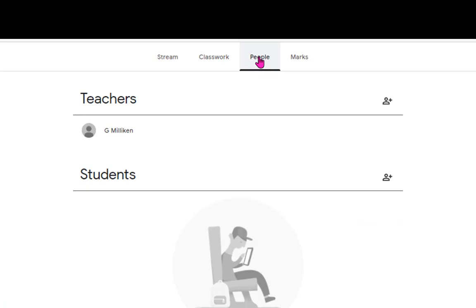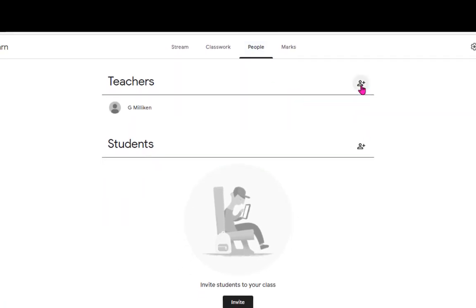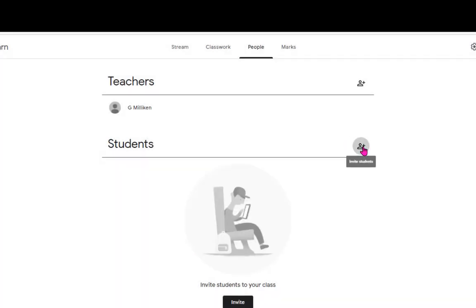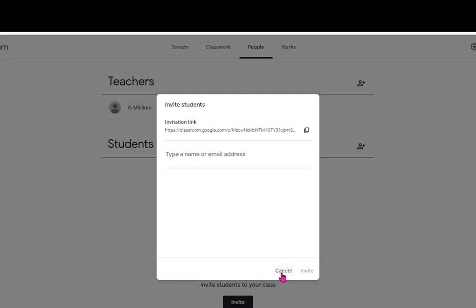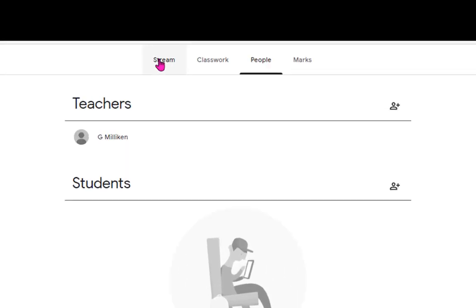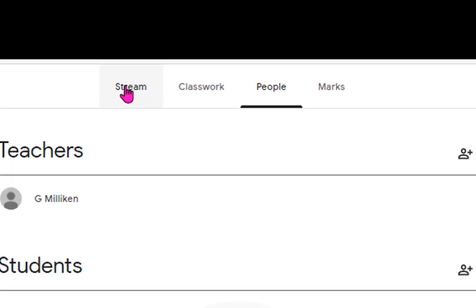If you go into people, you can also add educators. So if you know your colleague's username, you can add them here and invite them. And you can do the same with students. However, we strongly recommend that you either give them the invitation link or the class code for them to join, just to avoid any issues with inviting the wrong people.